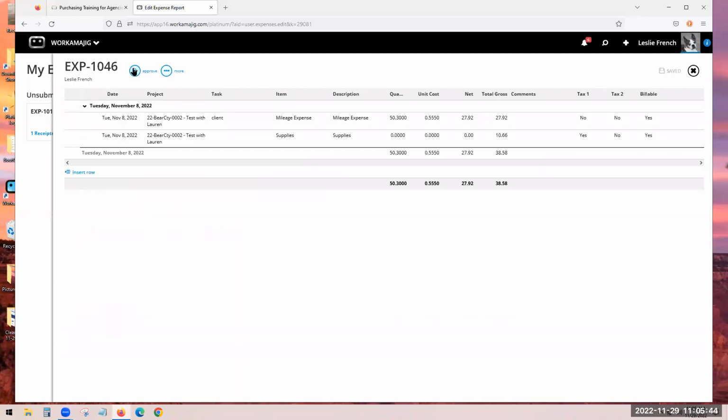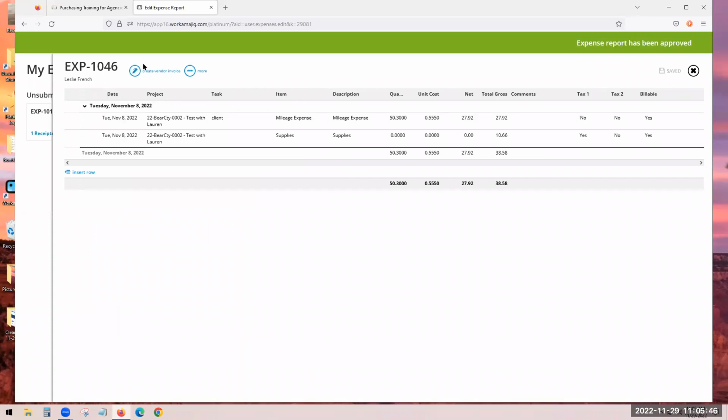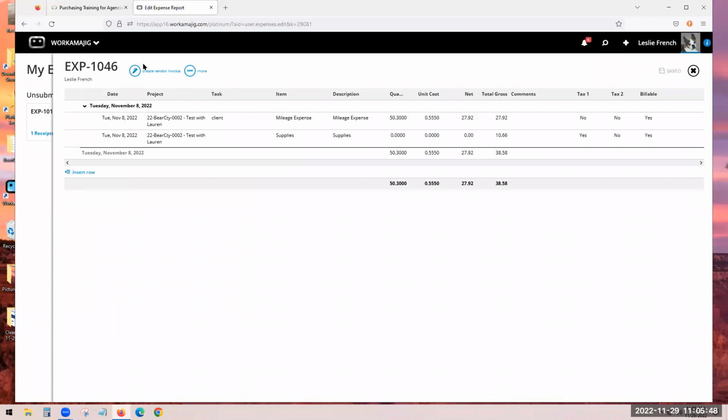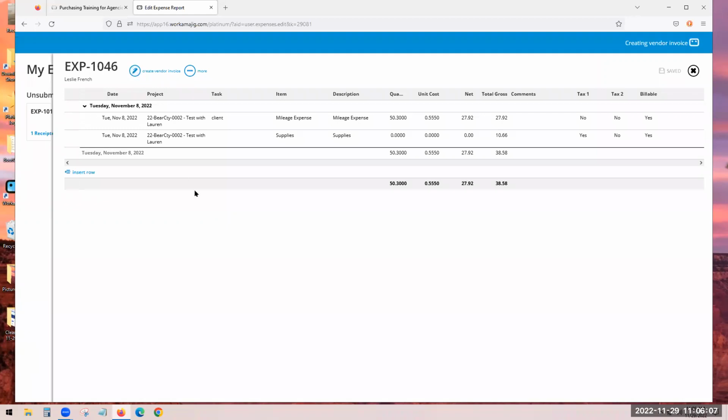I'm going to now approve it because I have all powers. They would submit it for approval. As the approver, by the way, you get the quick shortcut of creating a vendor invoice for that user. Now, if it was me approving my own, but I can't create vendor invoices, I wouldn't see this button. So don't get misled. This is because I'm a super user in here.